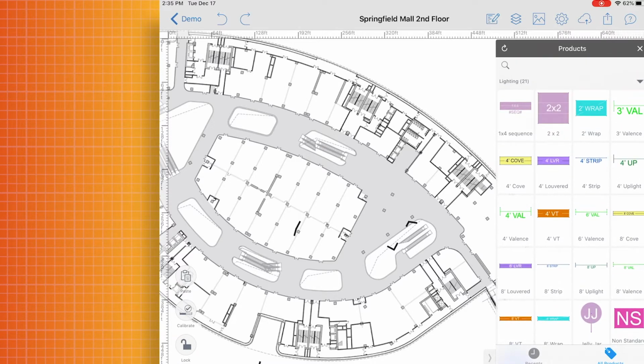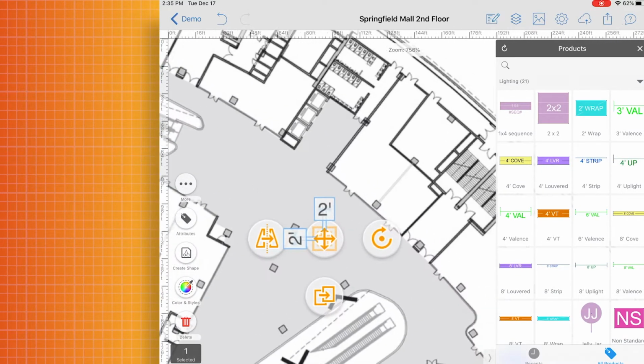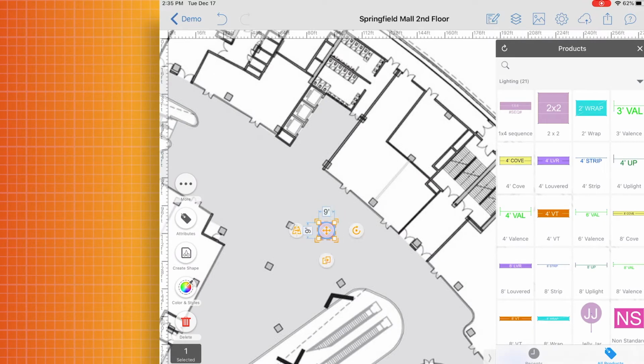In this case, you can see we have a bunch of different lights actually selected here. Just select whatever you want to place over the floor plan and then drag it into position.